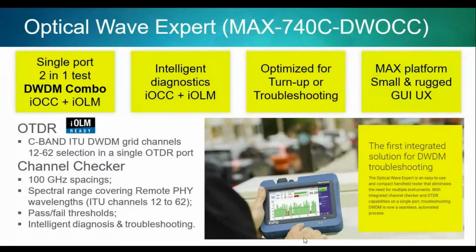So it's really one tool you can use for turn-up and troubleshooting. It's able to cover any of the C-band DWDM wavelength channels. The OTDR can even cover the 50 gigahertz and 100 gigahertz spacing. From a channel checker's perspective, we're just looking at 100 gig. One of the key applications is remote PHY and 5G CRAN backend, where we're typically seeing 100 gig spacing.